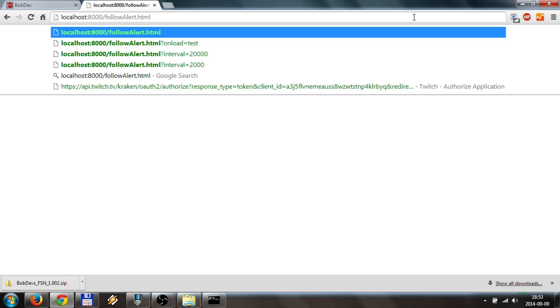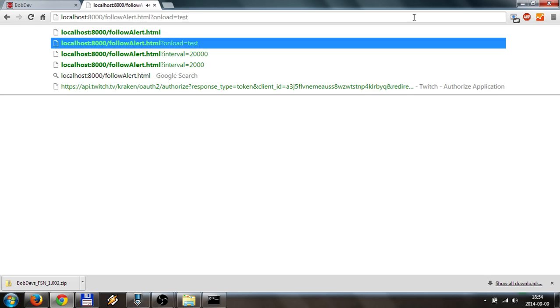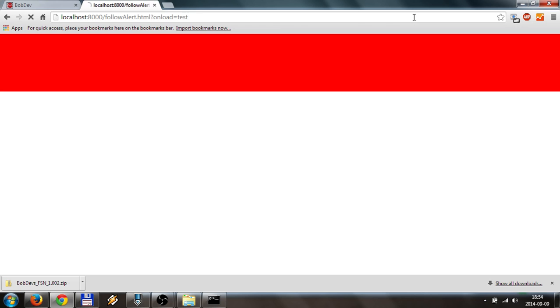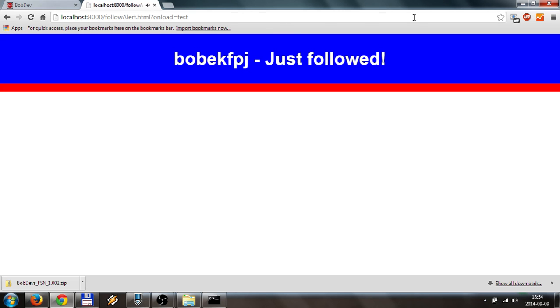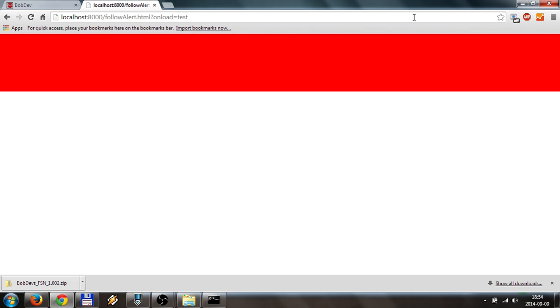And just like the NightDev tool, you can preview the alert by adding onload test. Let's do that. And here's the result.